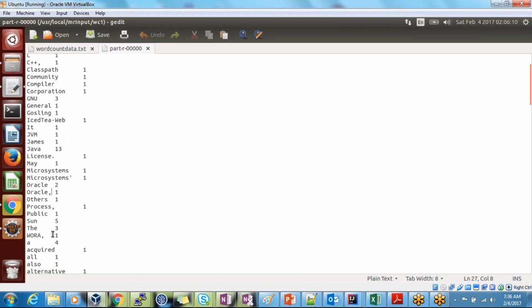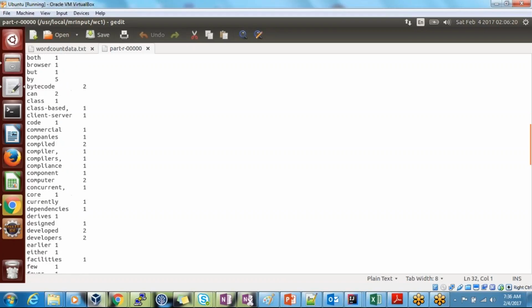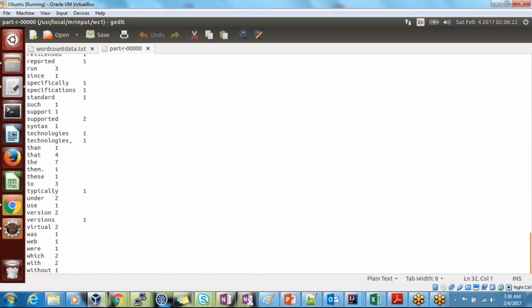So we didn't handle those stop words. These are comma, full stop. These are called stop words. We didn't handle them. Sun came 5 times. D came 3 times. A came 4 times. So like that, we can find the counts here. I'm getting the counts for each and every word. This is the word which came this many times.